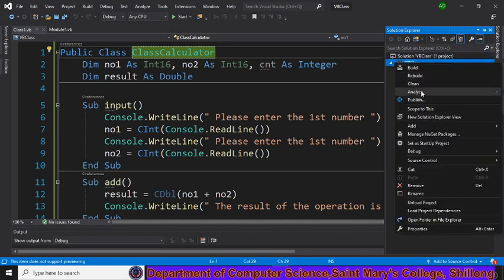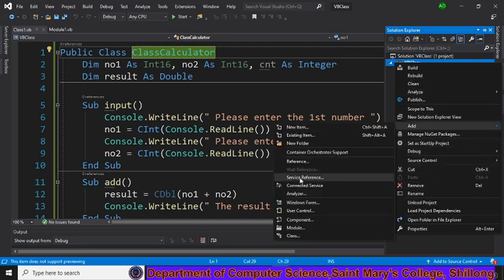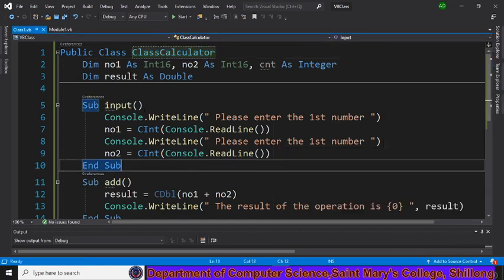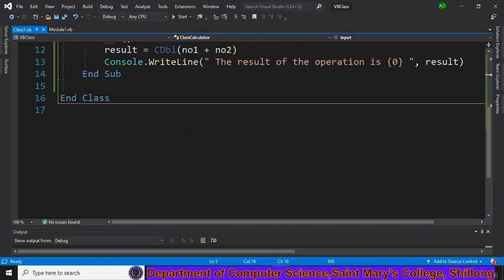Right click, then you say add. Yeah, it is add. You just say add a reference, and you add that reference to that particular class, and that class can be used in your project, right? So these are the different ways of creating classes and using them in Visual Basic.